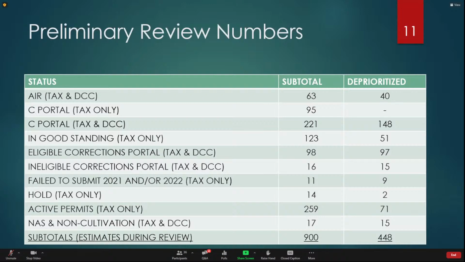For the 95 on this table that are listed as tax only, the completed portal but tax only, it means all we've done is review the taxes. So we've cleared these 95 of tax deprioritization. We're now wrapping them up by going through and looking at their licensing.